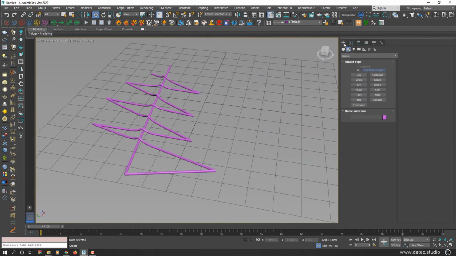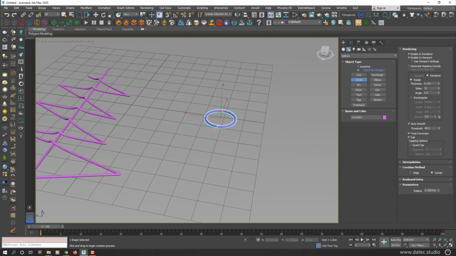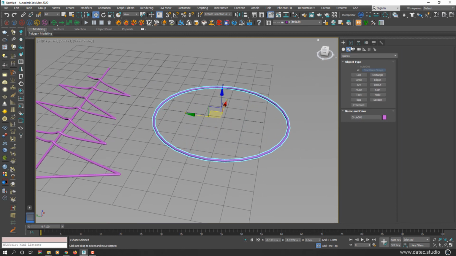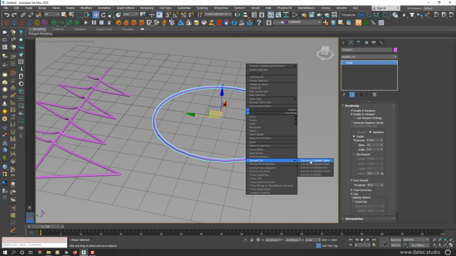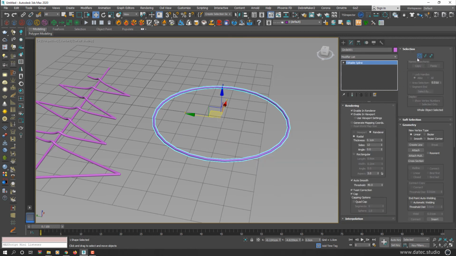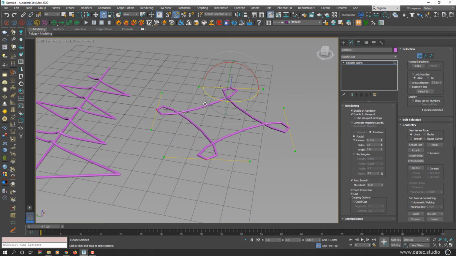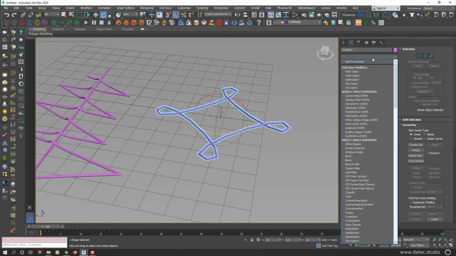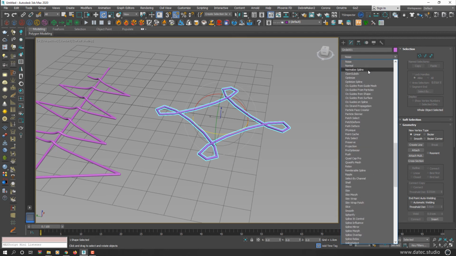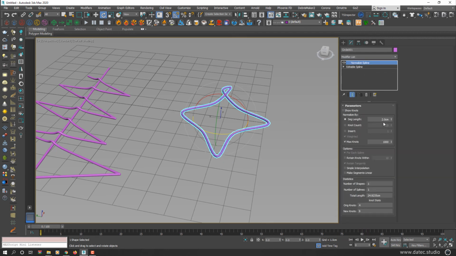Let's create another example. I make a circle and collapse it to an editable spline. I select all vertices and start rotating. To make it more soft, I apply Normalize Spline again, and you could decrease the segment length value to achieve a softened result.